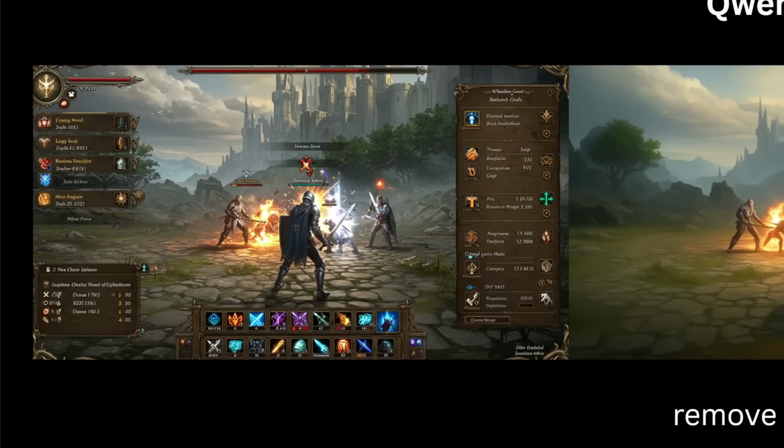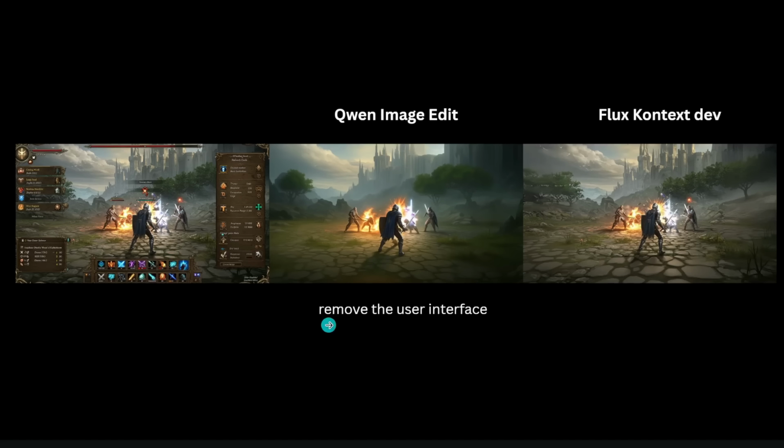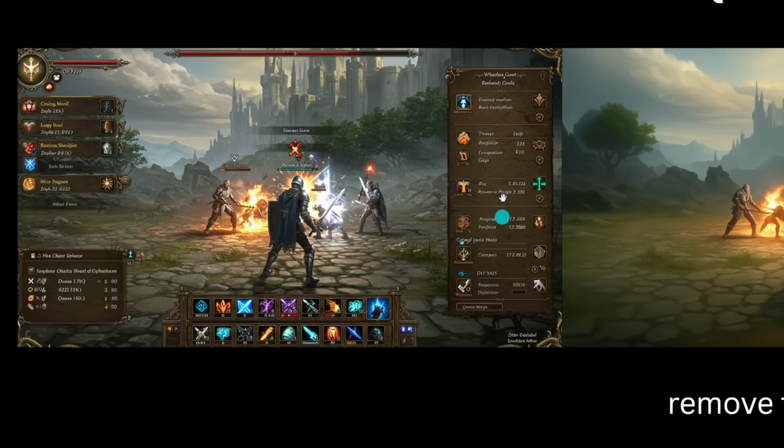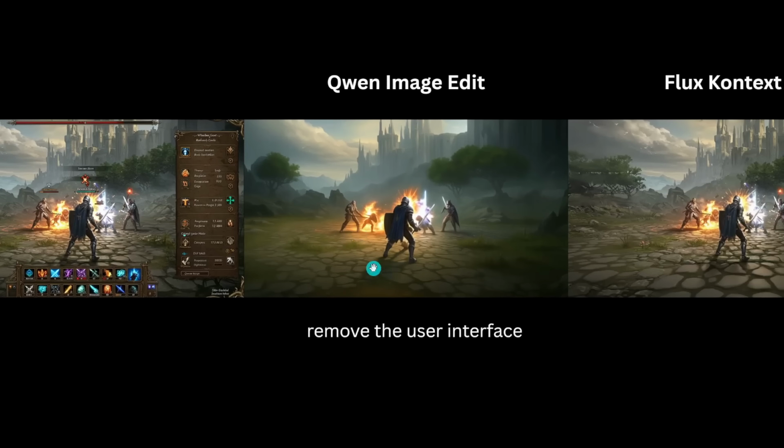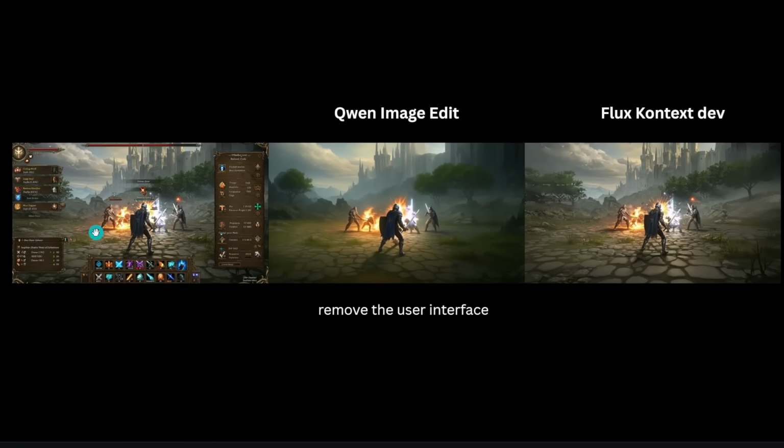Here's another test I tried out. So here's some gameplay scene with a ton of different stats and buttons and icons. For the prompt, I just got it to remove the user interface. And here is what we get. Both generations were able to remove all this user interface from the scene. And for this example, I would have to pick the generation from Flux Kontext Dev. It seems to be way more detailed and the colors are more aligned with the original image. Whereas for Qwen Image Edit, the color balance seems to be a bit off compared to the original image.